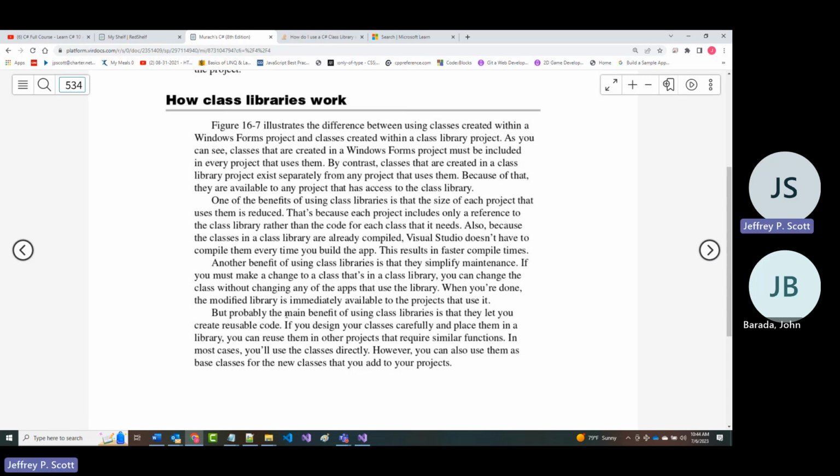And as they mentioned there, one of the benefits is the size of each project is going to be reduced, because you only need a reference to the class library. You don't need to load the class library itself in, so the program will compile faster and it'll be smaller. Another benefit is maintenance. If you want to add something or change something, you change it in the class library, and once you're done, that modified library is then available to anybody who needs it. But the biggest benefit, as they mentioned in the bottom paragraph, is the concept of reusable code.